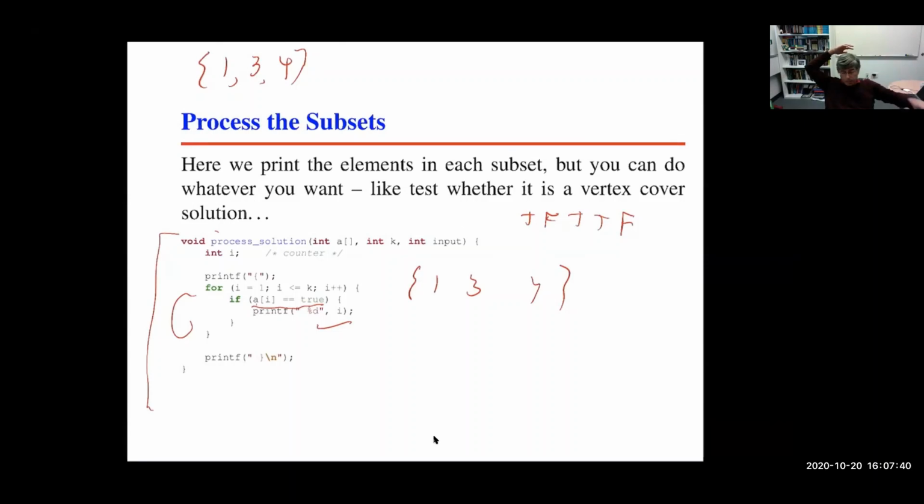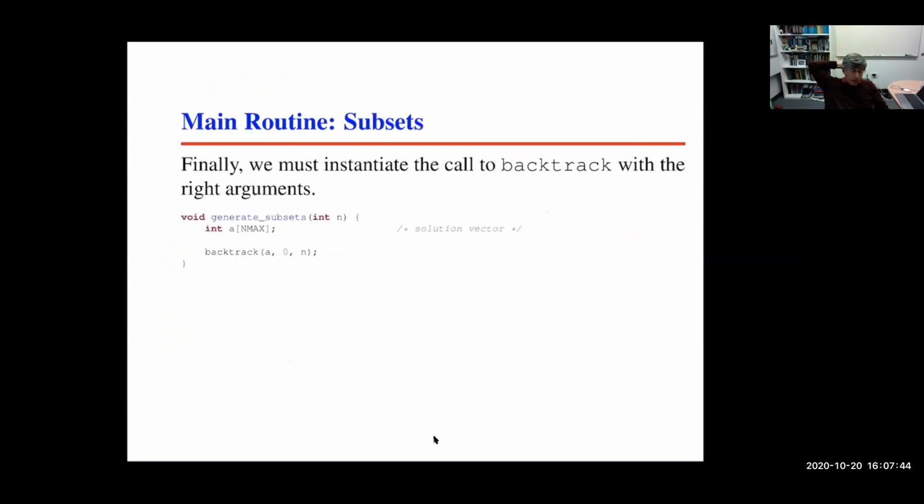Okay. And of course, you need to call it. This is what you do. You were originally doing backtracking where you're looking to fill an array A with n things. So far, you've filled in 0 of them. Any questions? Okay, good.